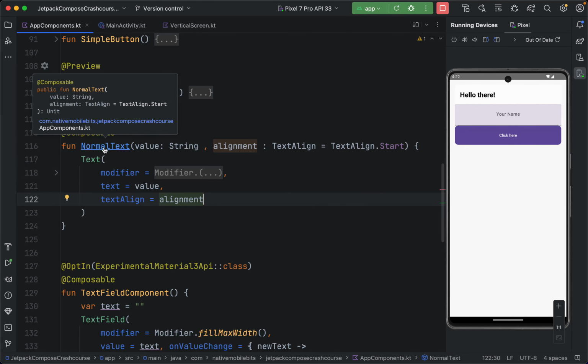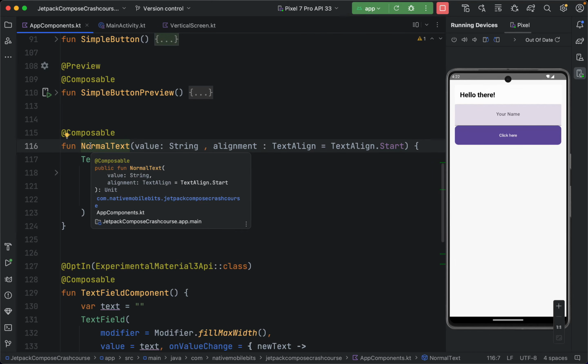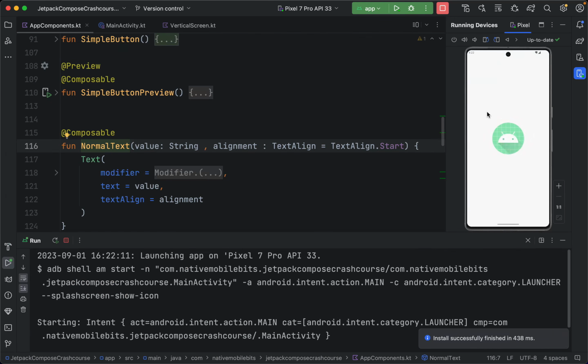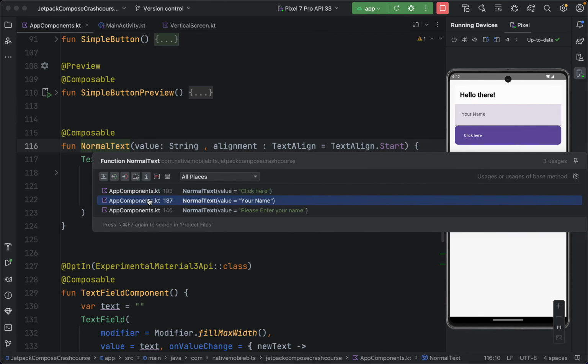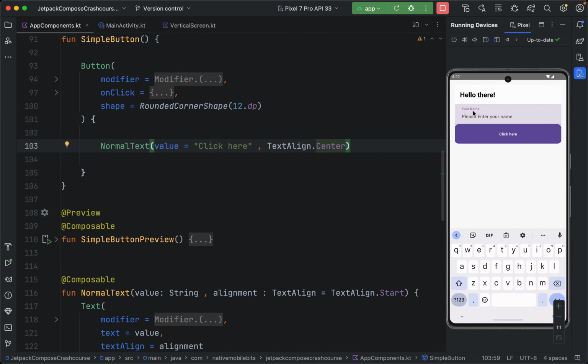Now we are using it from multiple places. Now let me show you what happens when we use one composable at multiple places but change it suddenly. Let's run it. Right now our button was having text in the center, but now everything is at the start. So that's why you should be very careful. We are using it here in the button, so we can pass the alignment from here, text align dot center. So now for the button we have the text in the center, and for the edit text or text field we have the text at the start.